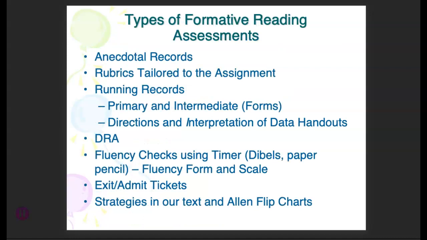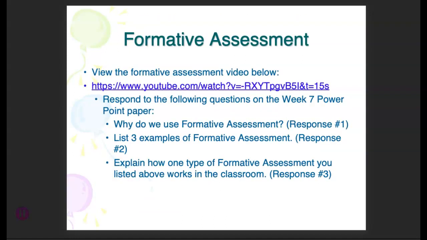Then we move on to formative reading assessments. Think about the purpose of assessments. Formative assessments occur during the learning process. They identify areas for improvement. Formative assessments allow teachers to change course if needed during the instructional process. Formative assessments give opportunities for students to implement feedback. And the data from the formative assessment guides your instruction.